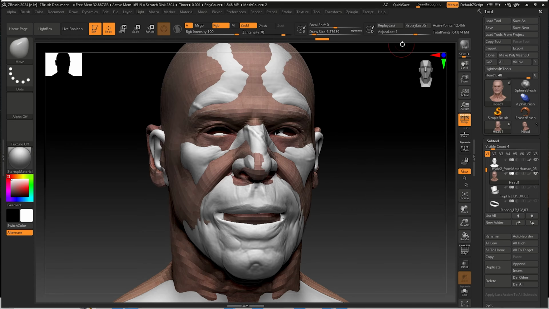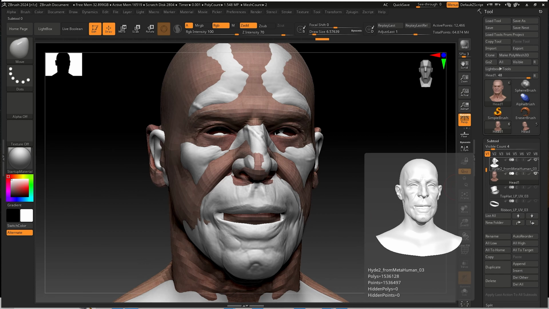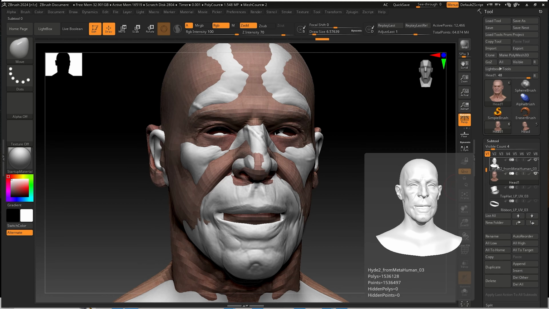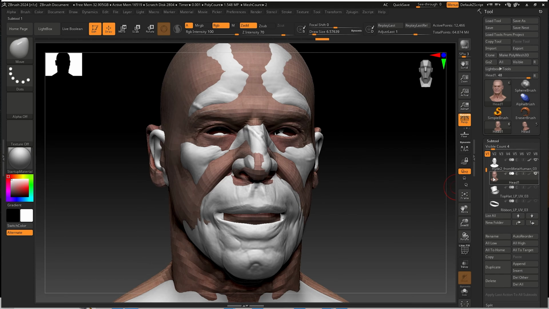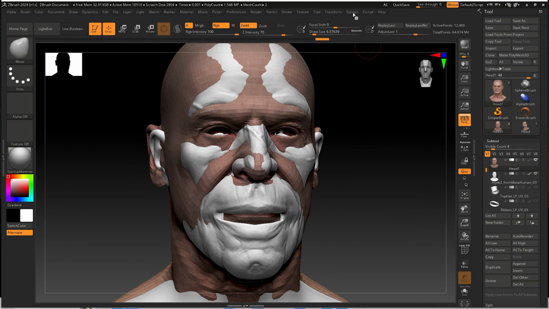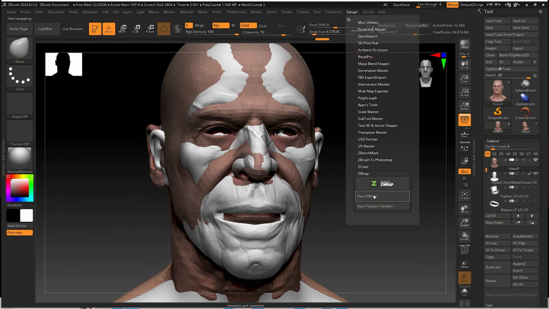So ZWrap is only going to grab the top two subtools, but I always forget, do you want to wrap with the first one? I think the first one is the one you want to wrap, and the second one is the one you want to wrap to. So I'm going to grab this head, and I'm going to hit this up arrow, and that's just going to move it up in the stack. I'm pretty sure that's what I want. So let's go to our Z plugin and start wrap.